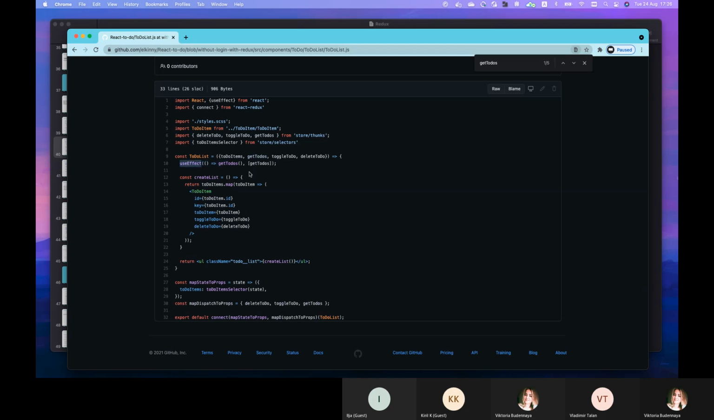Yeah, useEffect. On the mount, getToDos will be called. Simple as that. As you can see, if I want to pass something, to postpone it, to do it on click or on some component lifecycle event, I'm free to do this and work with it as a simple function.